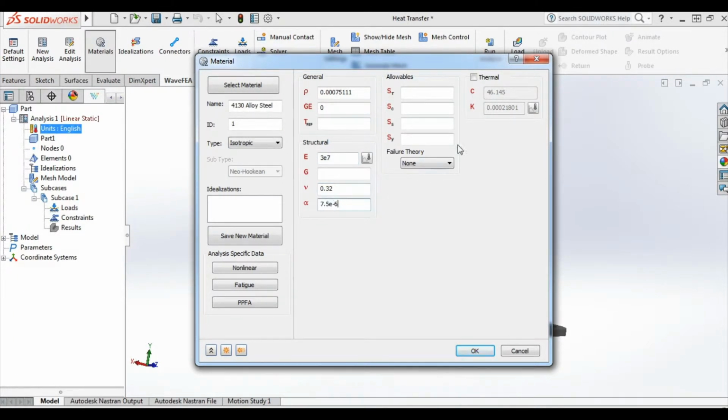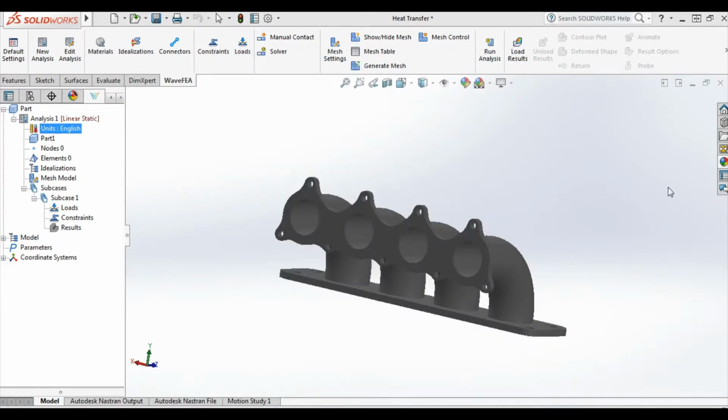As we are conducting nonlinear steady-state thermal analysis, we should define the thermal properties as well. Also check the thermal checkbox and define the specific heat and thermal conductivity as 40.53 and 0.00055555 respectively. We can now create the physical properties.